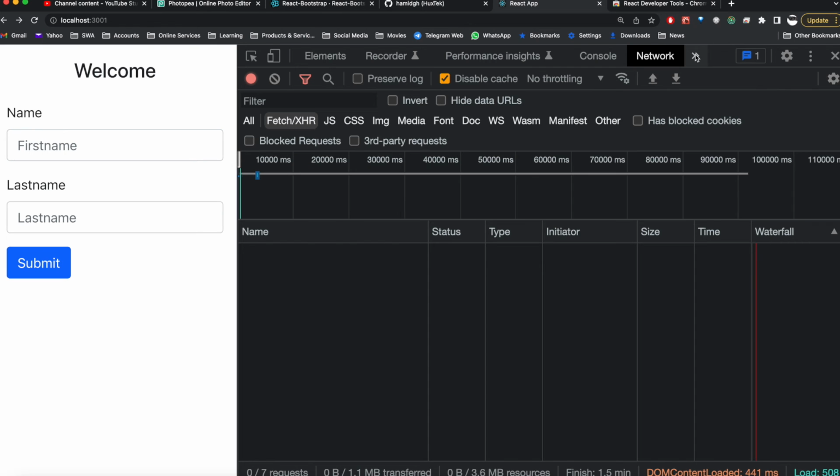Once we get to that tutorial, we'll focus more on this tab later, but just get familiar with it and know this tab exists for the network calls.